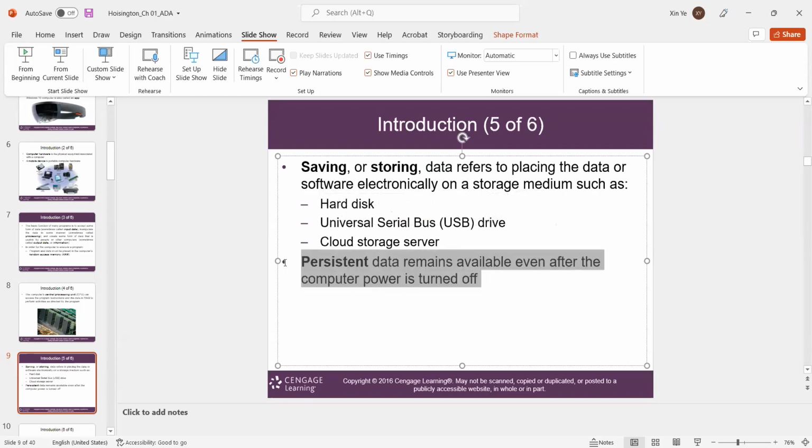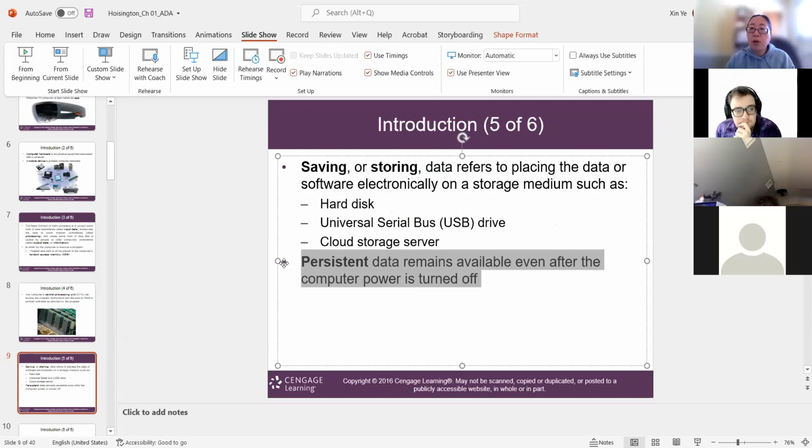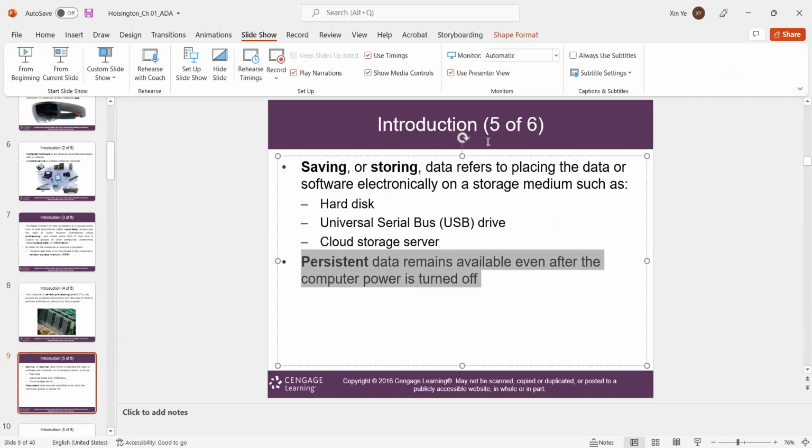So why do they say so? What does this mean? If you do not save your data on the hard drive, USB drive, or cloud, and everything is stored in the RAM, then if you turn off your computer or accidentally lose power, everything in your RAM will be gone.